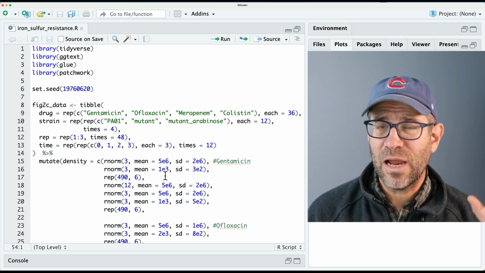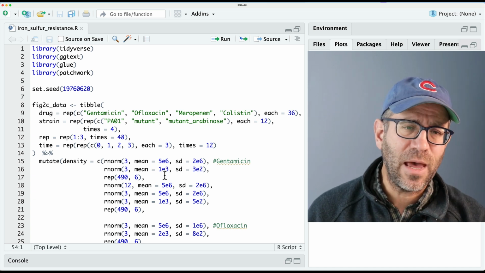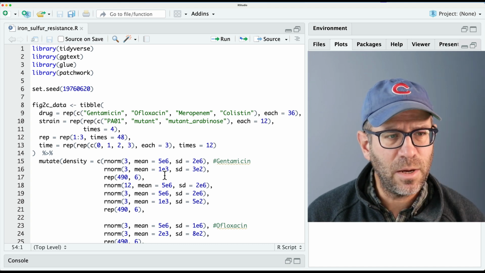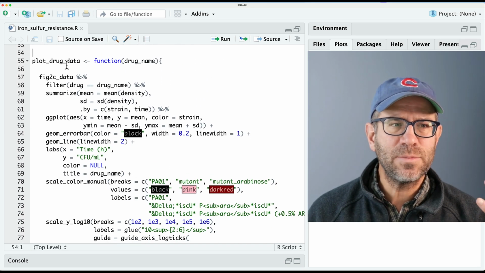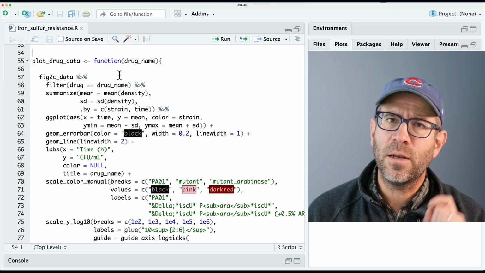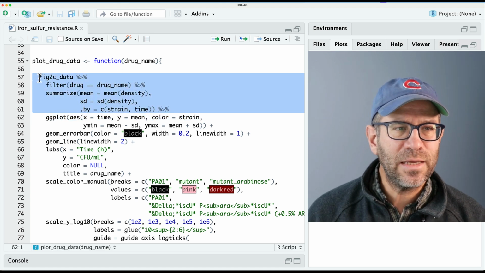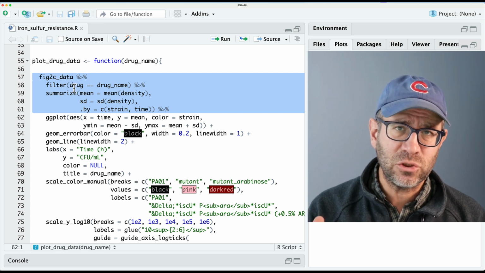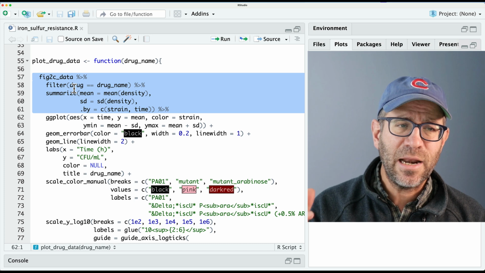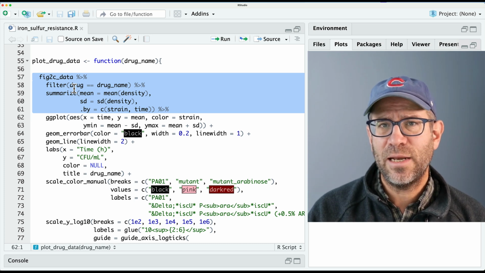Over here in RStudio, I have the code from the last episode, which you can get from that previous video, which I'll link to up above here. What I did in that episode was make a function that generated one panel of the plot. I took my data, which was fig2c data, filtered it by each of the 4 different drugs, and then summarized to get the mean and the standard deviation by the strain and time.